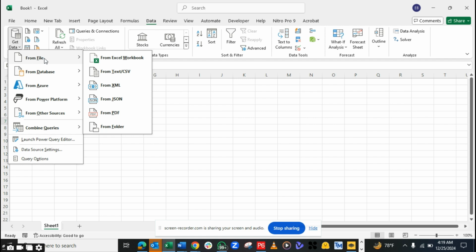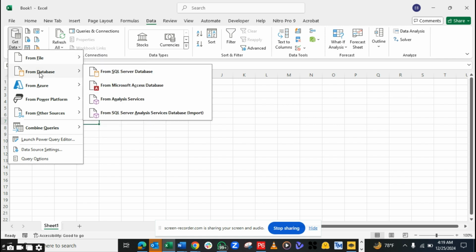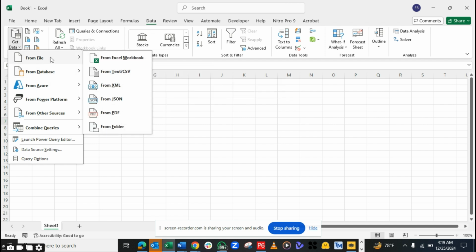You can import from a file, that is your system. You can import from a database, that is if you are connected to a database, maybe SQL Server or a Microsoft Access database. From your file, there comes a category depending on the data type you want to deal with. Talking about data type means the format of the document you want to work on. Is it an Excel workbook? Is it a CSV file? The word CSV means comma separated values.